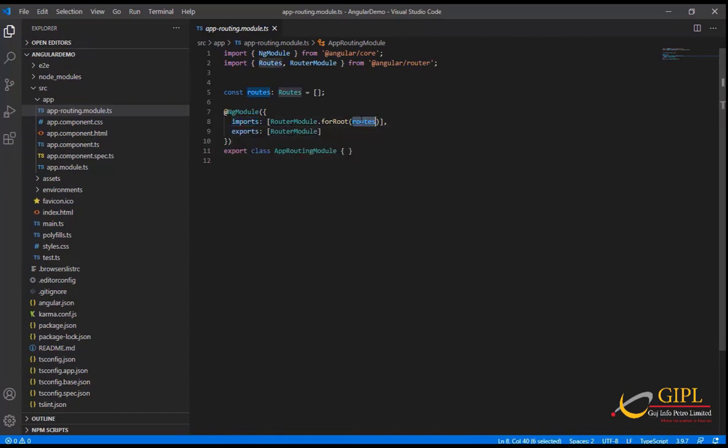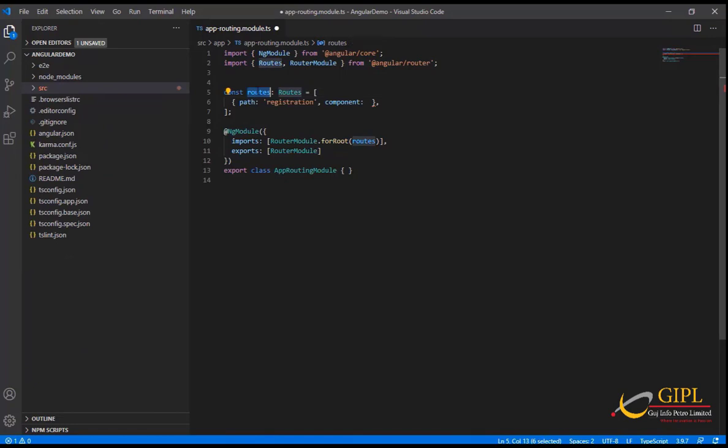The next part of the file is where you configure your routes. Routes tell the router which view to display when a user clicks a link or pastes a URL into the browser address bar. Moreover, an Angular route has two properties. First one is path, a string that matches the URL in the browser address bar. Second one is component, the component that the router should create when navigating to this route.